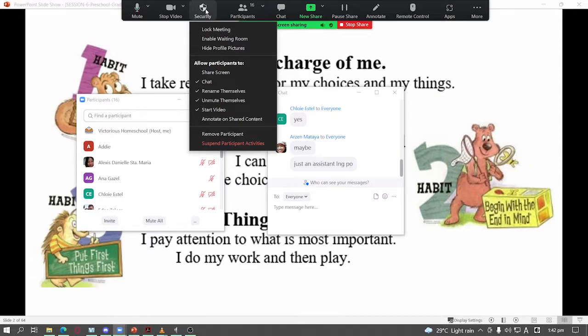I'm waiting for somebody to chat if they can understand. Yes, naintindihan po. Okay. Just needed to make sure. I hope I'm not overloading. Well, anyway, so we're back here.